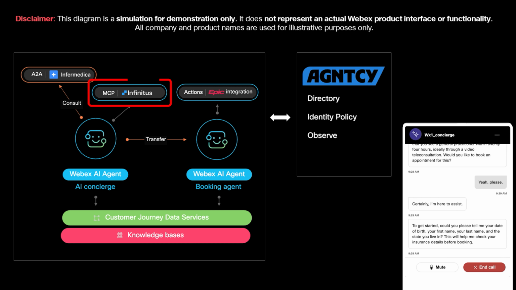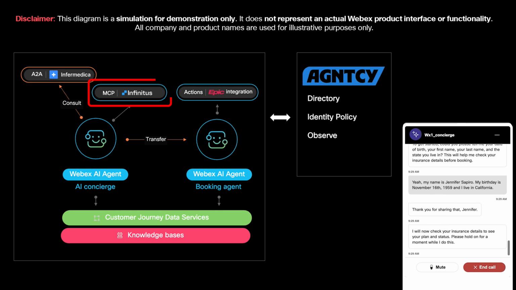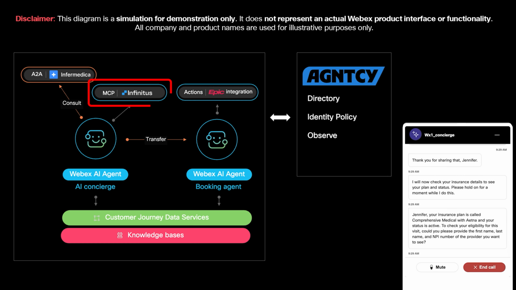Thank you for sharing that, Jennifer. I will now check your insurance details to see your plan and status. Please hold on for a moment while I do this. Jennifer, your insurance plan is called Comprehensive Medical with Aetna and your status is active.